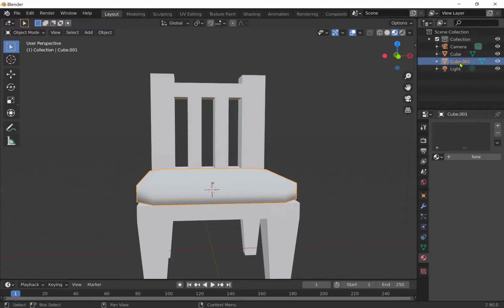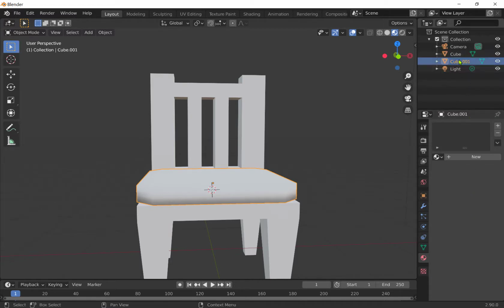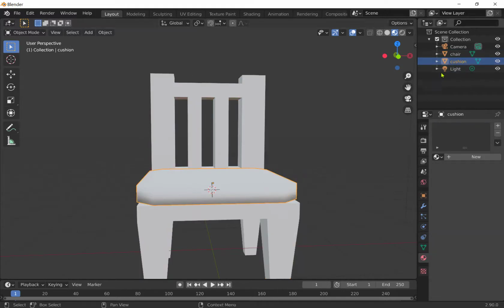So I have cube 0.001. I might want to right click here and choose, oh, it's not letting me, I'm going to double click it and make this cushion so that I know it's cushion. I'm going to double click this one and make sure it's chair. It's good to name these things as you go along. So I'm on the cushion, and you notice when I select the cushion, I get the orange outline around it.